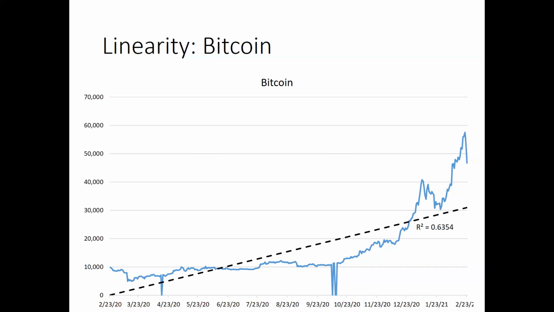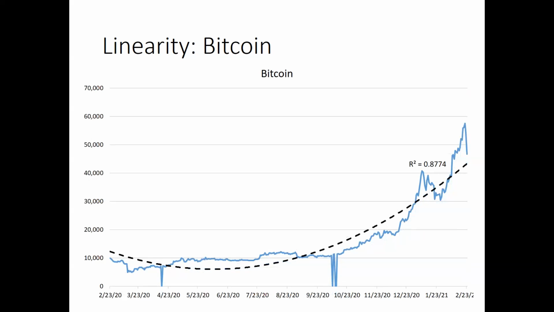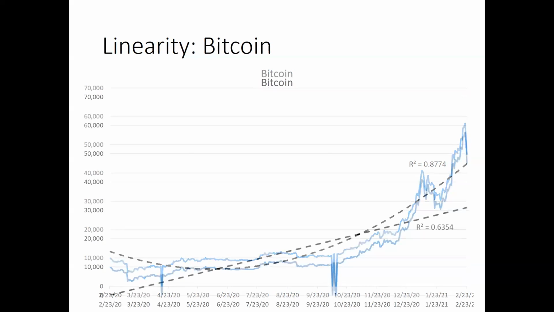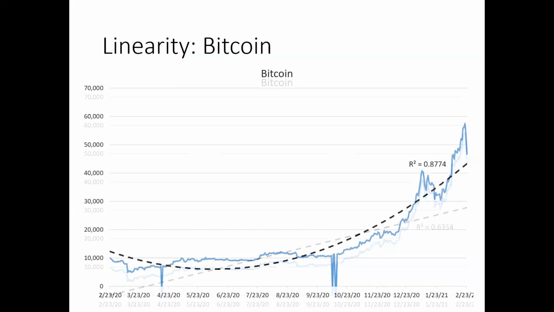So if we look at that using a linear model, we're like, okay, that kind of follows a linear pattern, right? As time goes by, the price of Bitcoin goes up. But it's a false assumption because we know that's not a linear pattern, right? That's actually not a linear pattern at all.